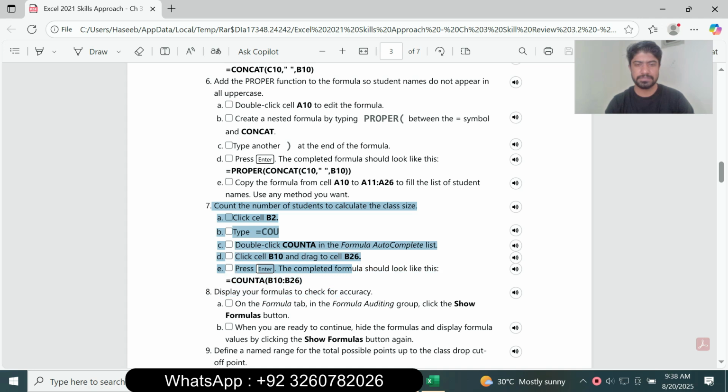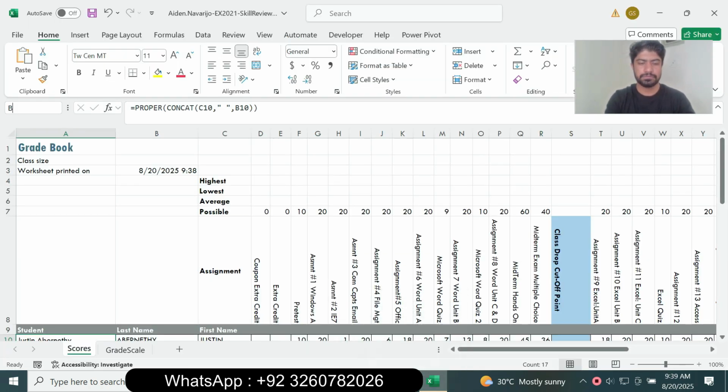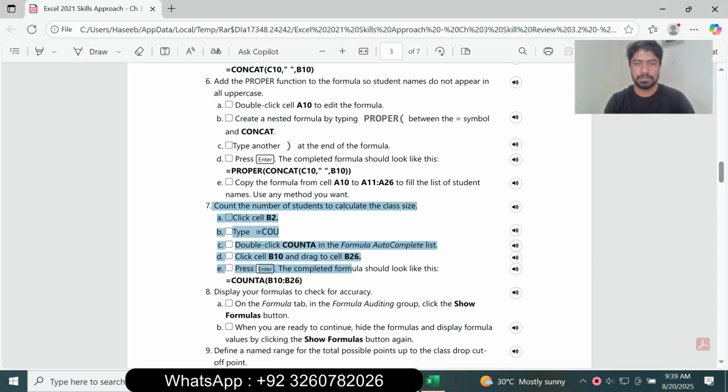So question number 7 is count the number of students to calculate the class size. Click the cell B2, type the COUNTA function and double click the COUNTA in the formula autocomplete list. Click the cell B10 and drag to cell B26 and press enter, and type is equal to COUNTA(B10:B26).